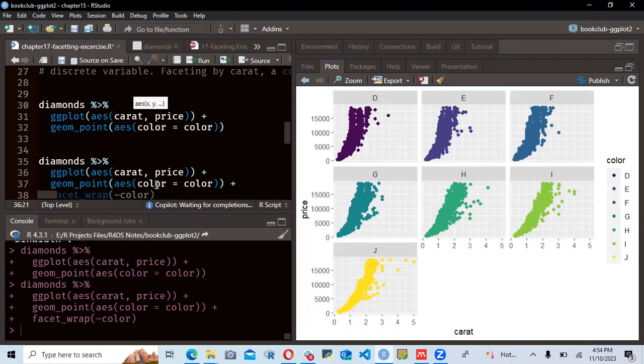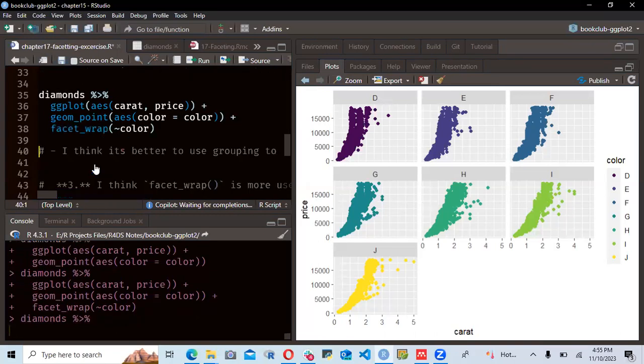Okay, the first plot is here. Woohoo! So we can see this plot. We can now see the clear patterns. This is color D, E, F, G, H, I, J, because these are the colors. So the same thing goes with the second plot. Where is it? Okay, maybe it's still processing this. I think I also ran this.